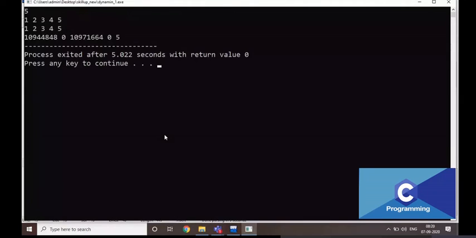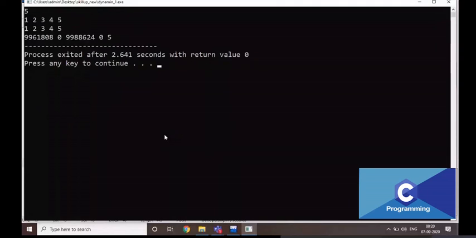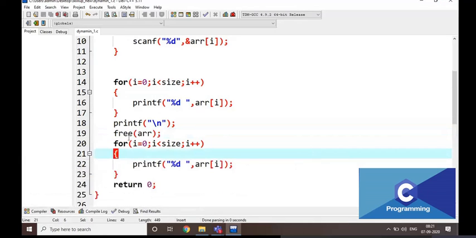For example, I am going to allocate 5, 1, 2, 3, 4 and 5. Just look at here. I am going to execute it again. Just look at here. 1, 2, 3, 4, 5. And after free, it is maintaining some garbage values. Okay, after free, the total 5 memory locations are going to be free here. That is the use of free.